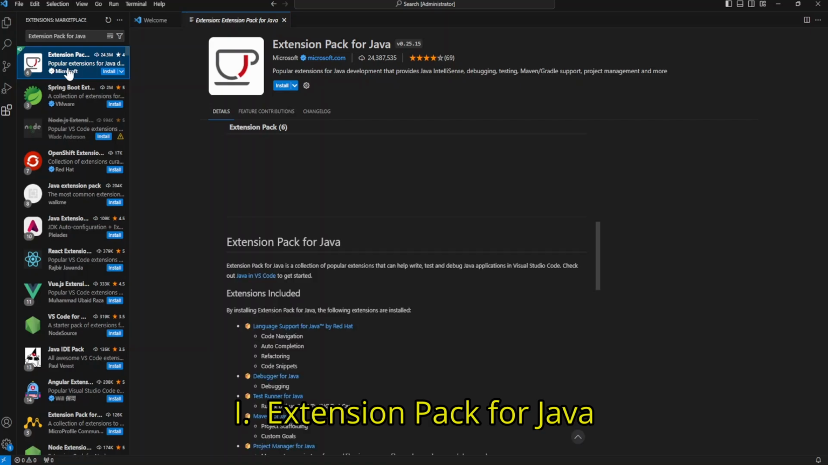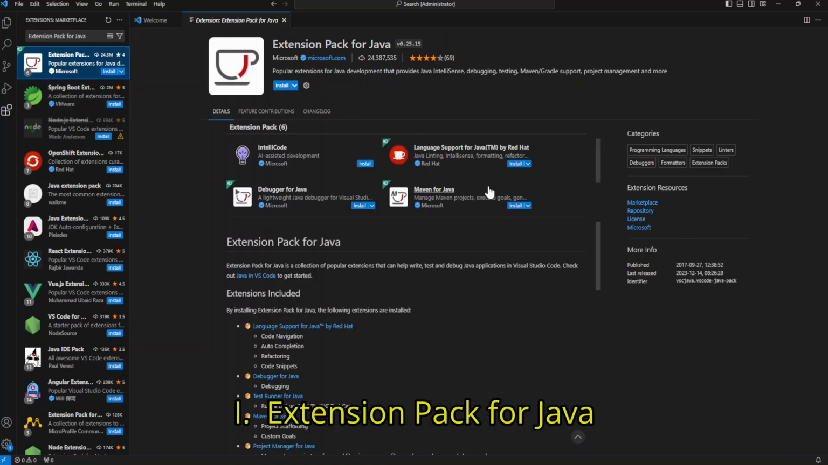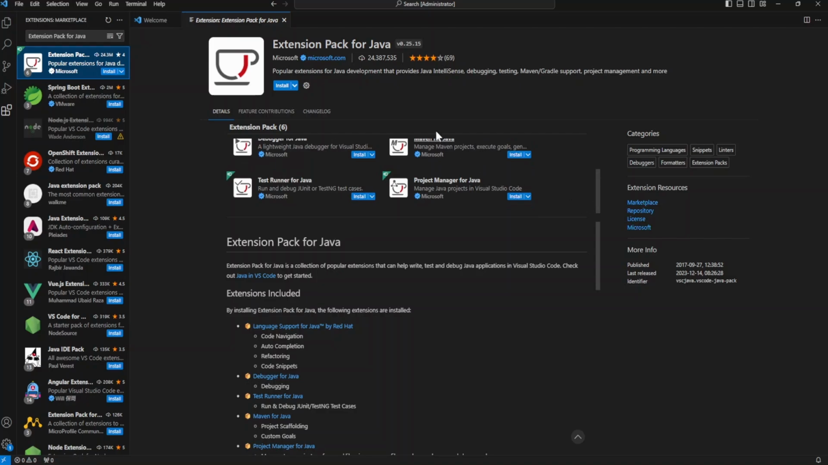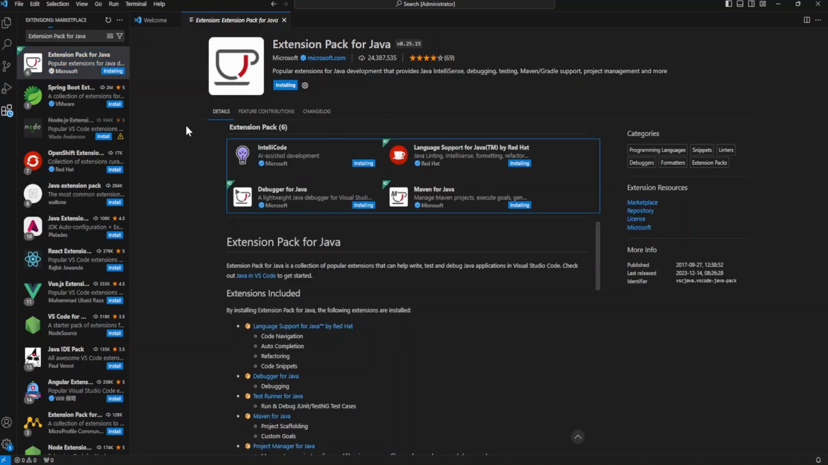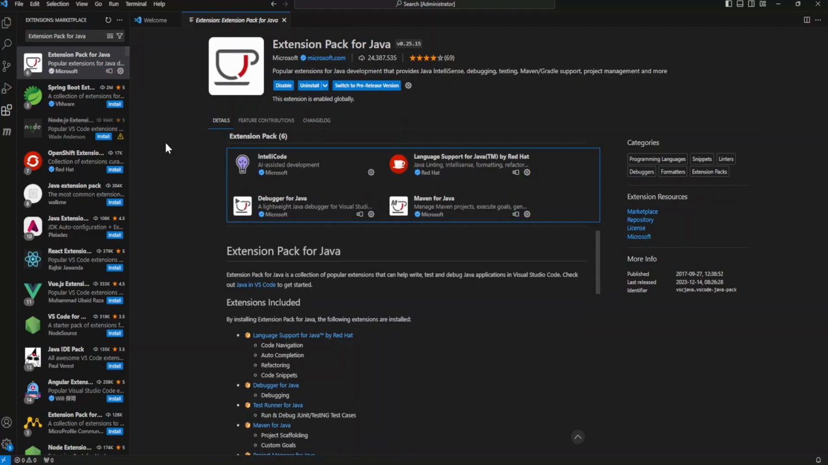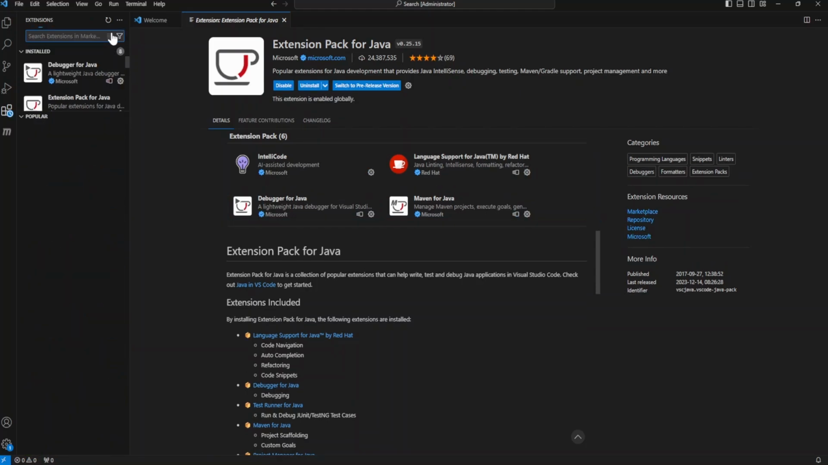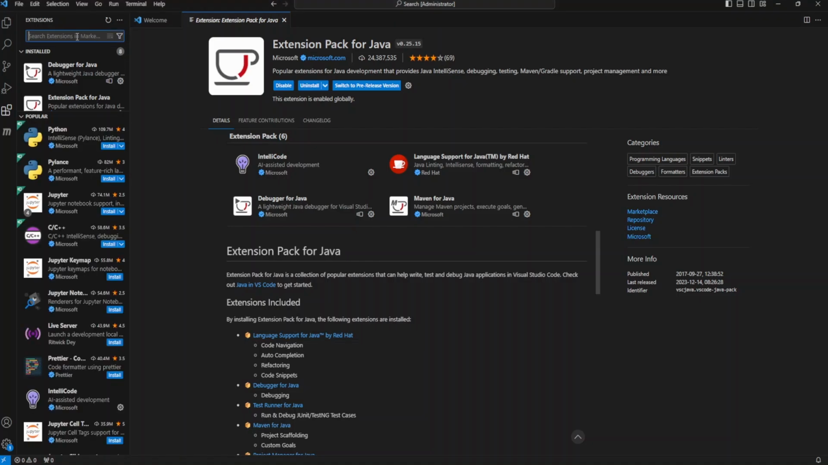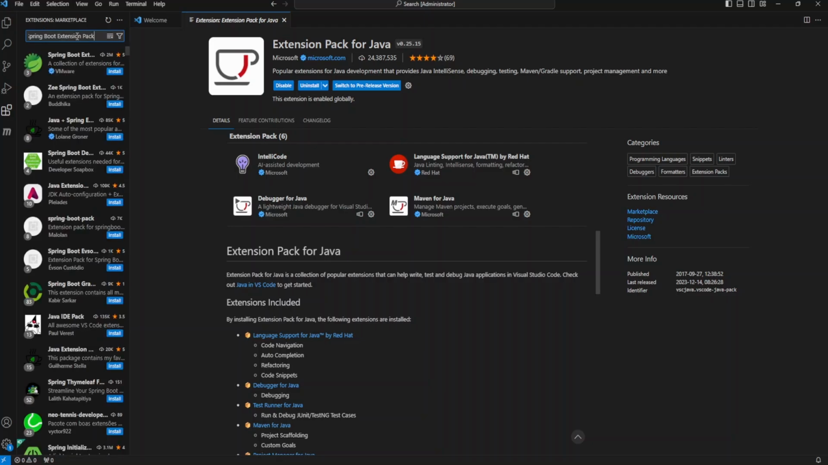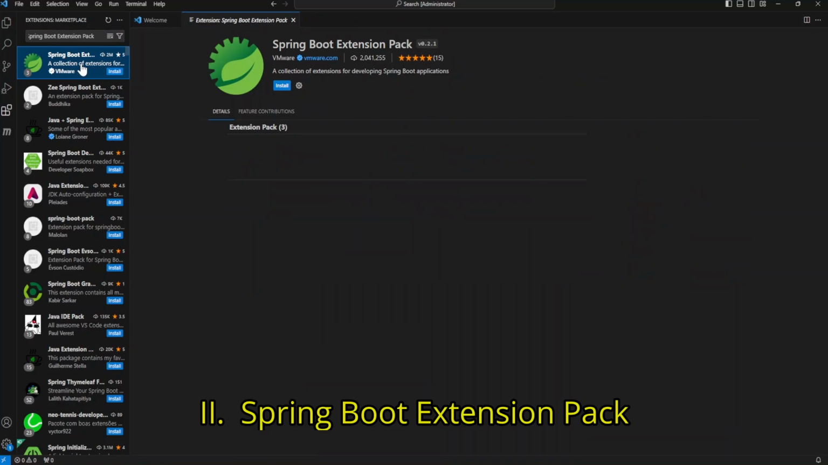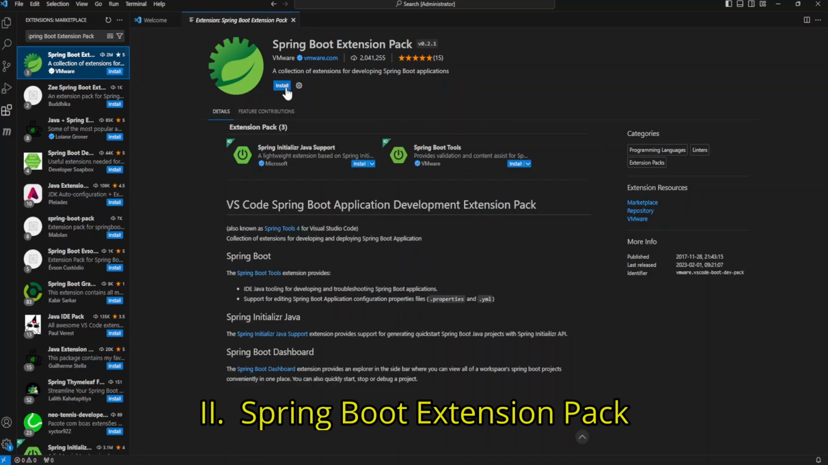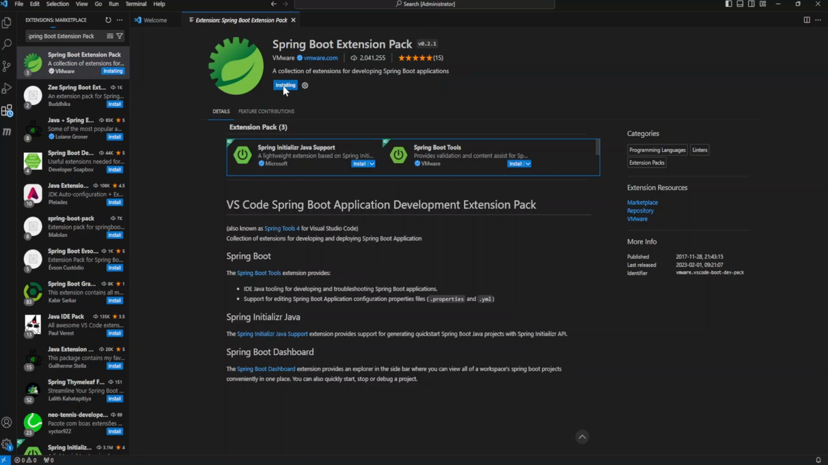Extension Pack for Java is a bundle of extensions. It gives you language support for Java, test and debug Java capabilities, Maven support, and developing assistants like autocomplete. Spring Boot Extension Pack is a bundle of extensions that helps you to develop, edit, and configure Spring Boot applications.